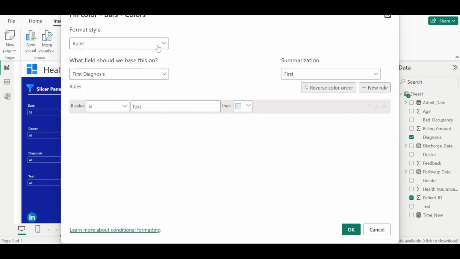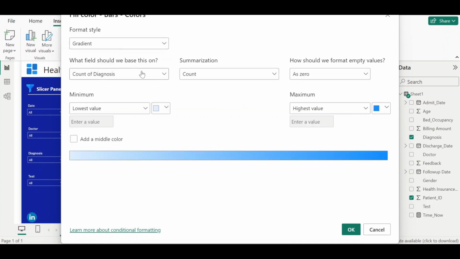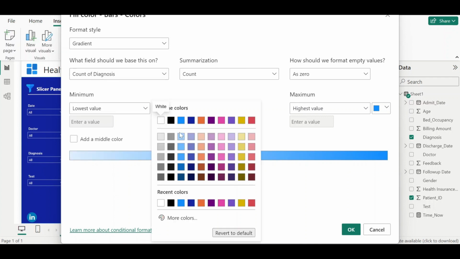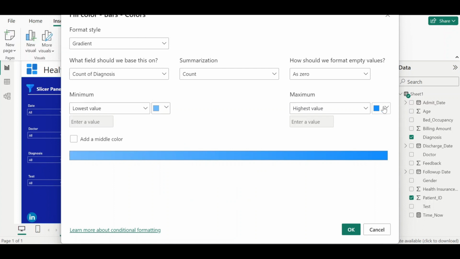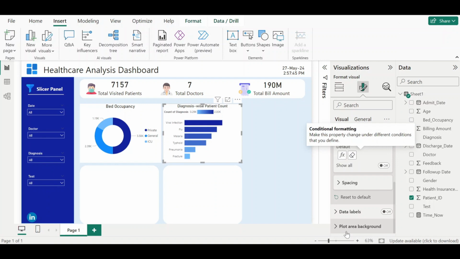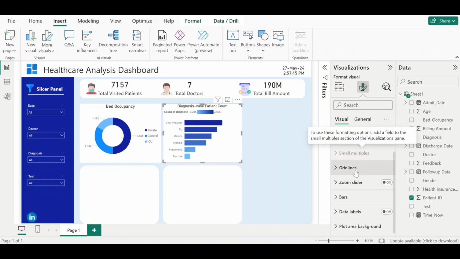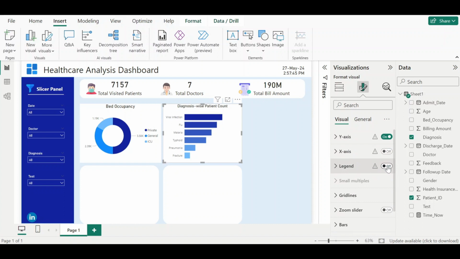So to do that, we'll go to gradient, and what field should we base this on? This is count of diagnosis. Okay, the lowest value would have something like this, the highest value would have a dark blue. So click on OK. So as you can see, the colors have changed, but we have a legend for this. We want to remove this legend. So just go to legend and turn it off. Okay, so now we are done with this graph.